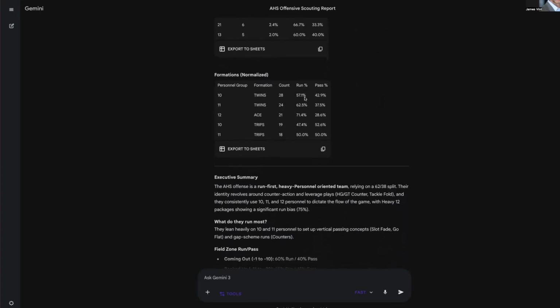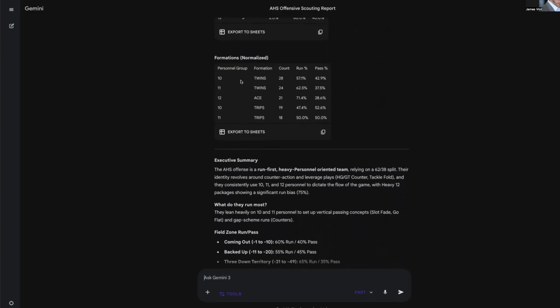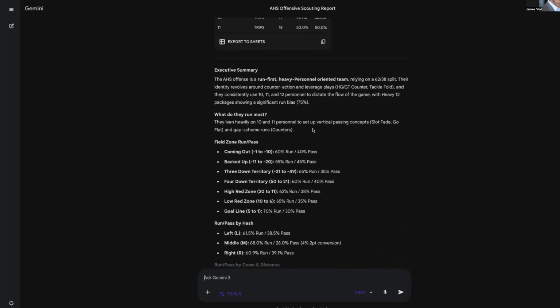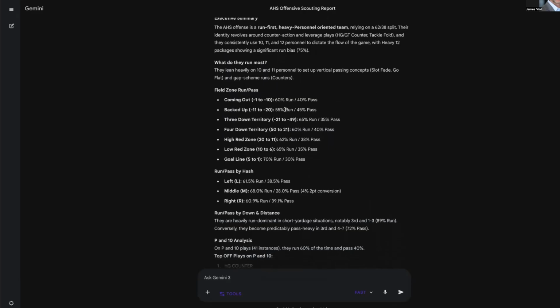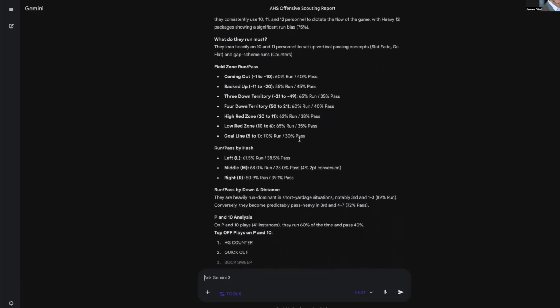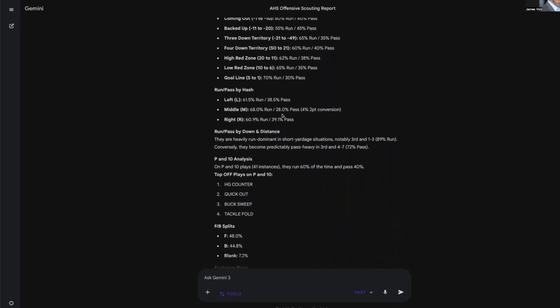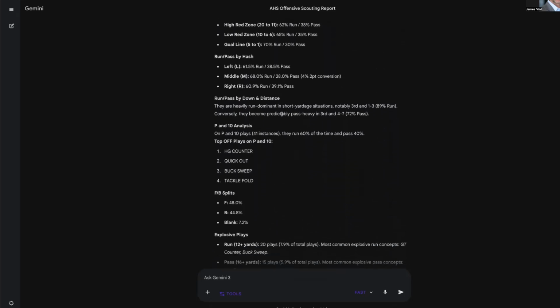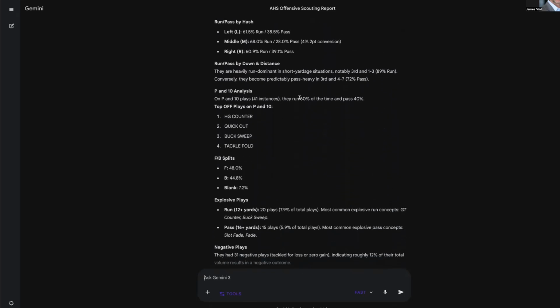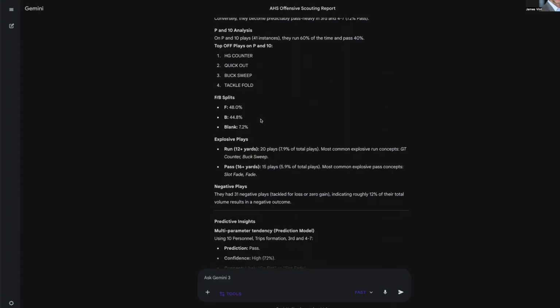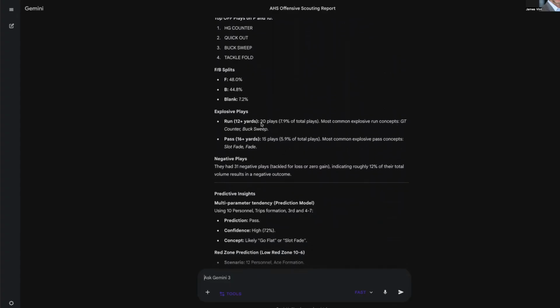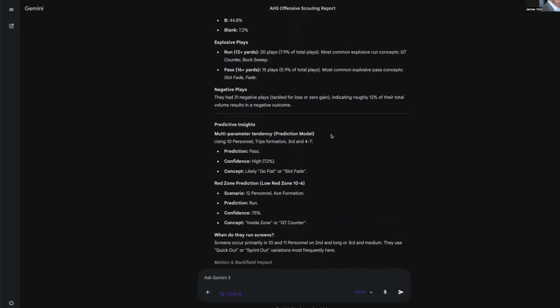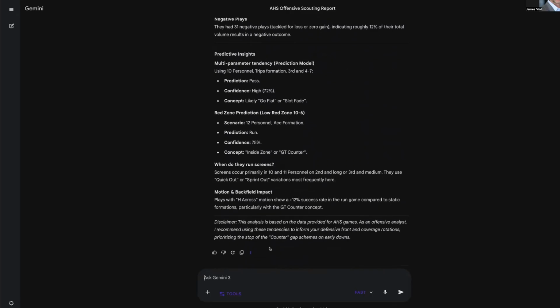And then as I go down a little bit further, now I can see what formations they run, their most used formations from each personnel group. We're going to get our field zone run pass percentages. And then we're going to get run pass percentage by hash. And then I go down, I get my P and 10 analysis. So there's 60% run, 40% pass, and what they run. And then whether they are a field or a boundary team, a little bit field, which we find from most teams. And then we get some predictive insights.